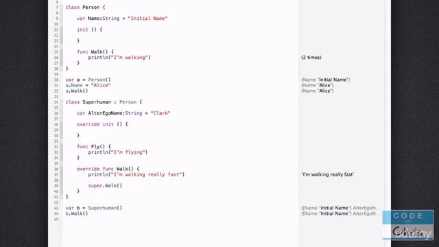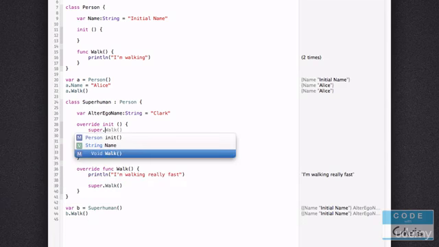And here you could provide your own custom initialization for Superhuman. However, if you try to access your parent class's properties or methods in this initializer method, you're going to get an error.